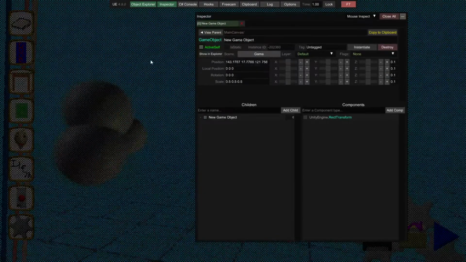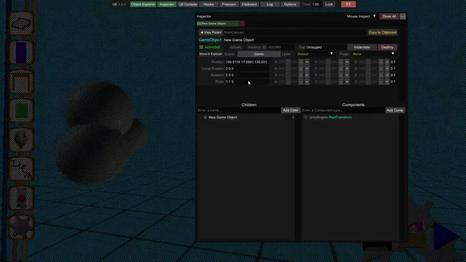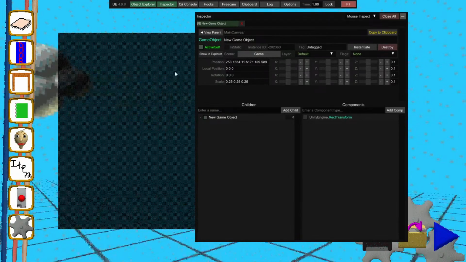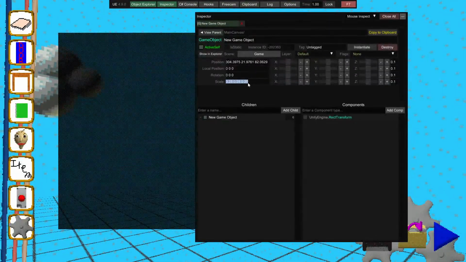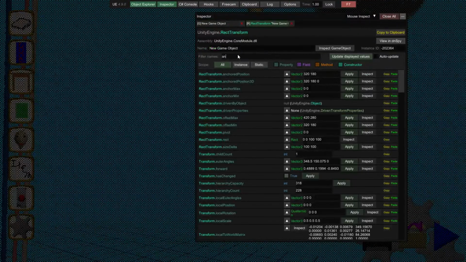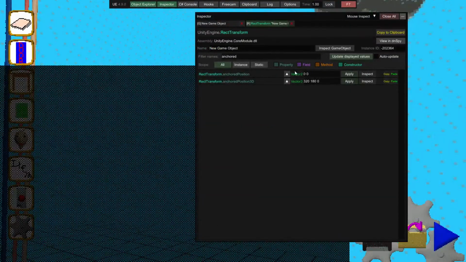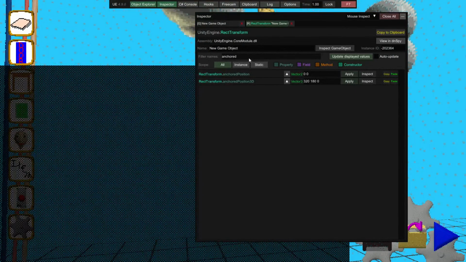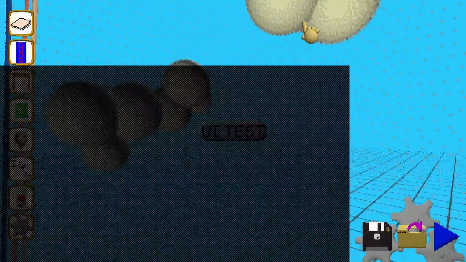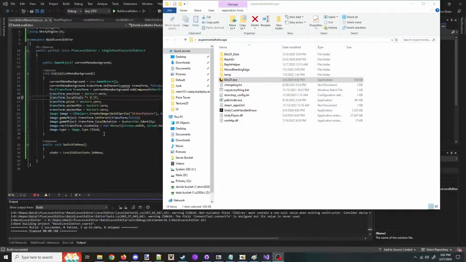Okay, it's no longer jittering, but it's also not pixel perfect anymore. What the hell? That's even worse. What the heck? Why is the anchored position 0, 0 all the way down there? I set the anchors and all the.